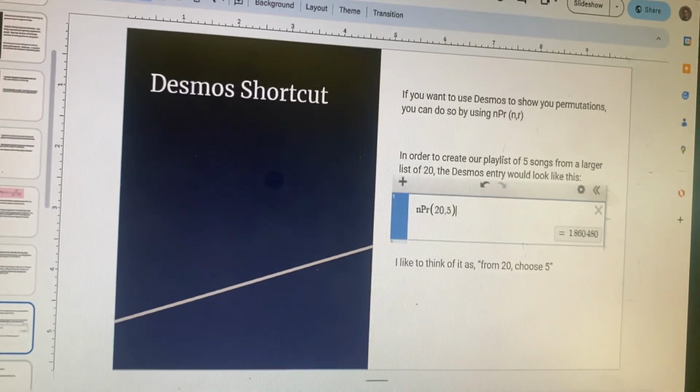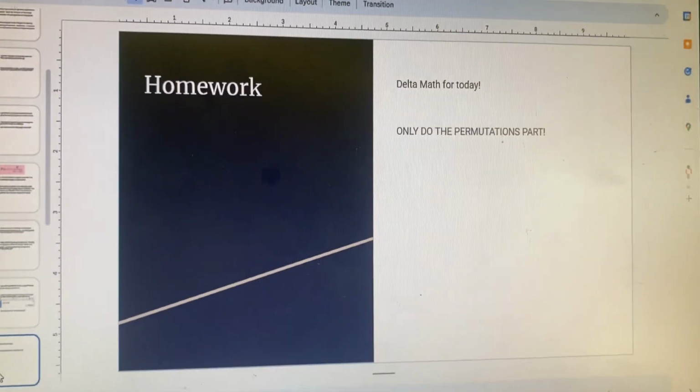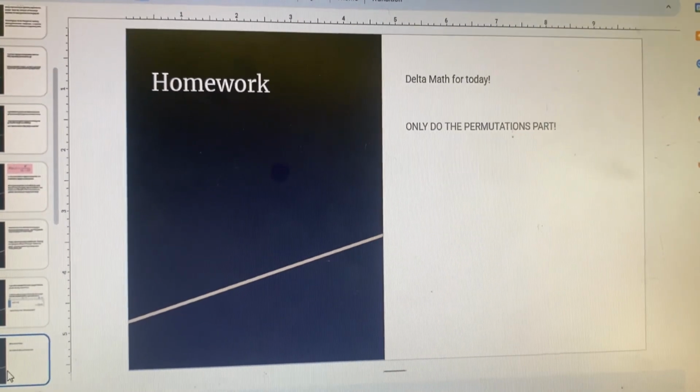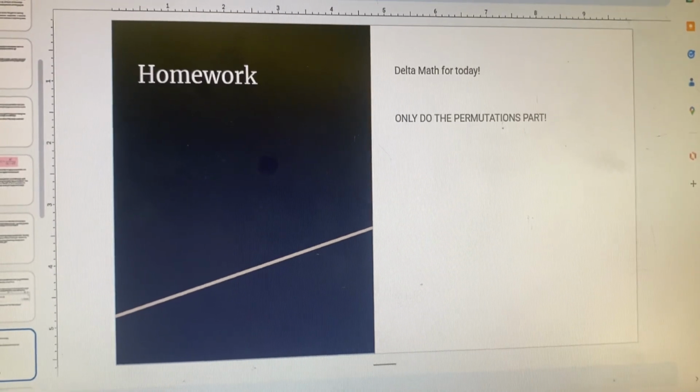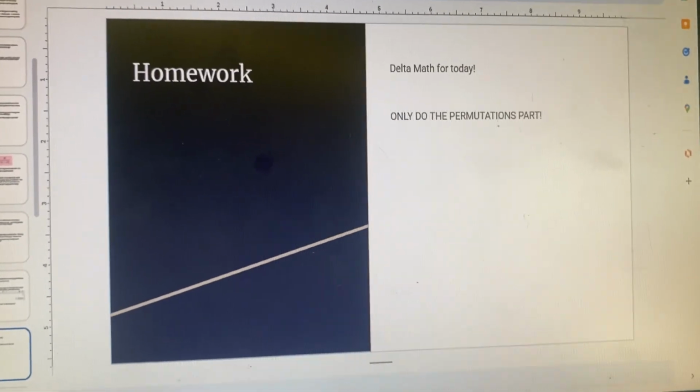If you have questions, make sure to save them for tomorrow. You're going to do the Delta Math today, but only do the permutations part. Good luck on it. Make sure you take your time. If you get stuck, save those questions for tomorrow.